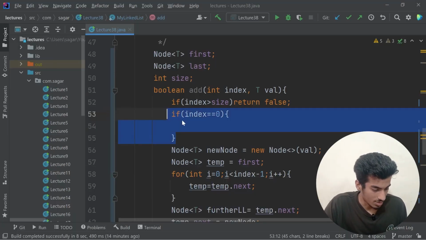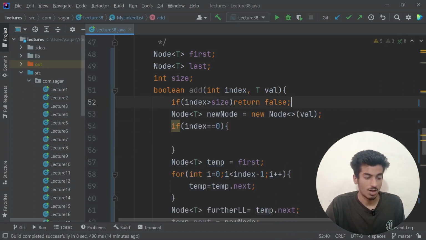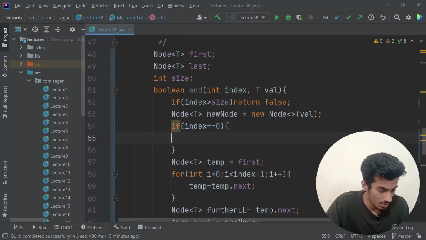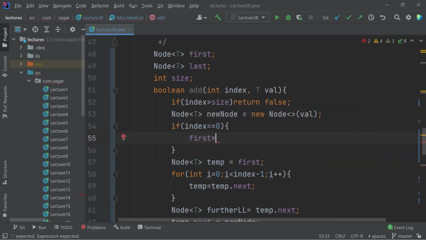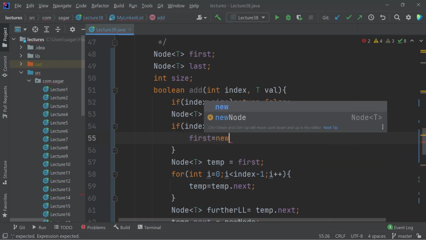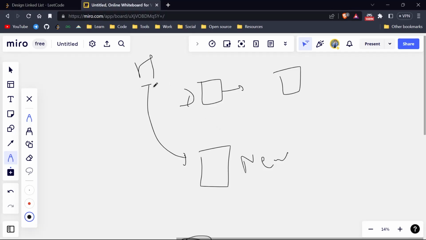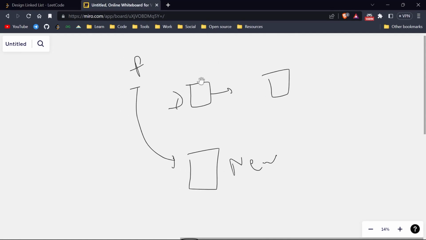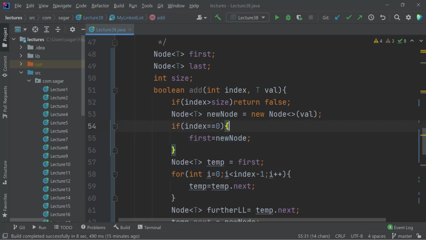So after creating this new node, I will write this base case here: if our index is 0, then I have to change my head. Our head is considered as this first node, so our first node will be equal to this new node. Now our first node is pointing to this new node, and after that we just lost the reference to this linked list. So what we can do is, before changing the first, we can just store it.